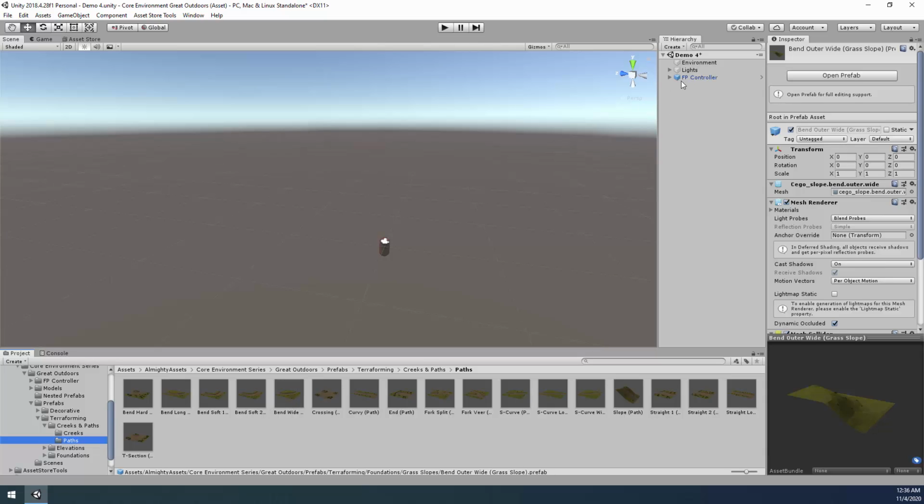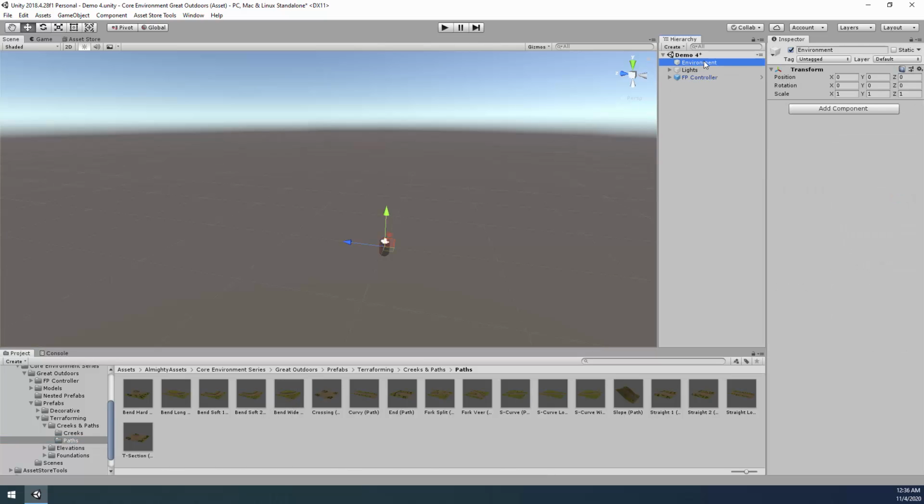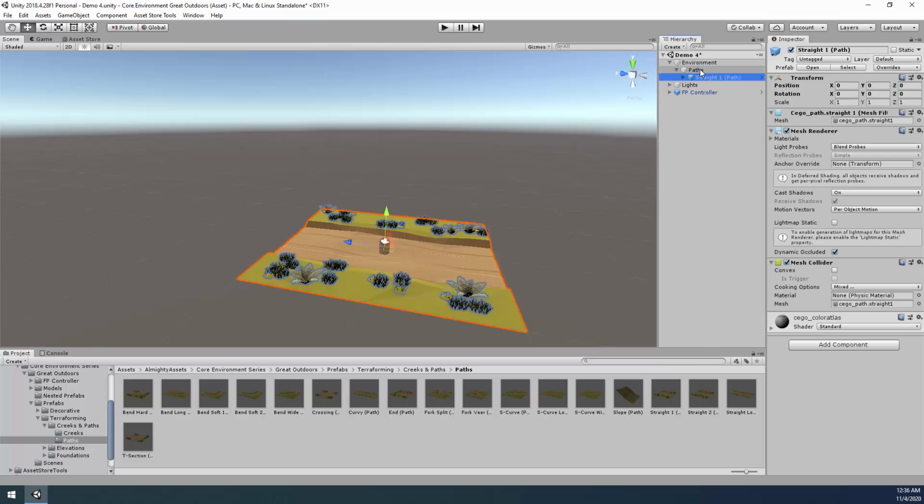So the very first thing that we're going to do is create an empty game object over here. And let's go ahead and call this paths. And we're going to drag some of these in here, the ones that we think that we're going to use. Let's start off with the most obvious one, a straight path. So I'm just going to drag that right in there.